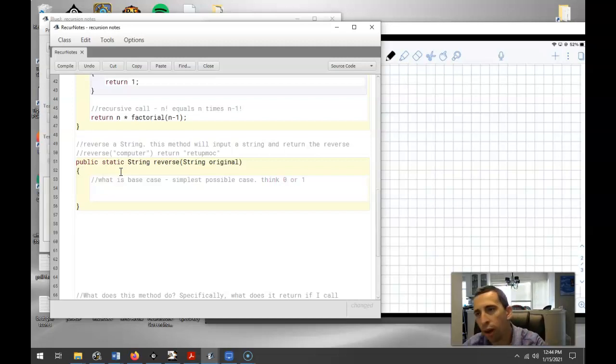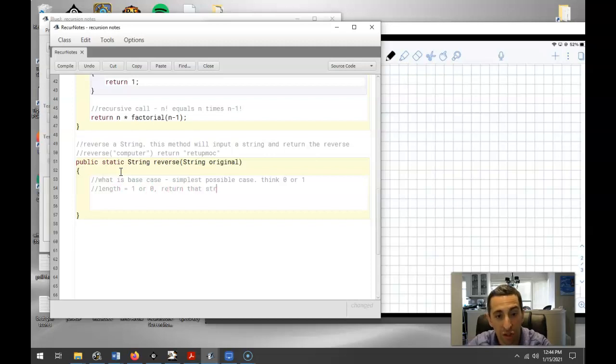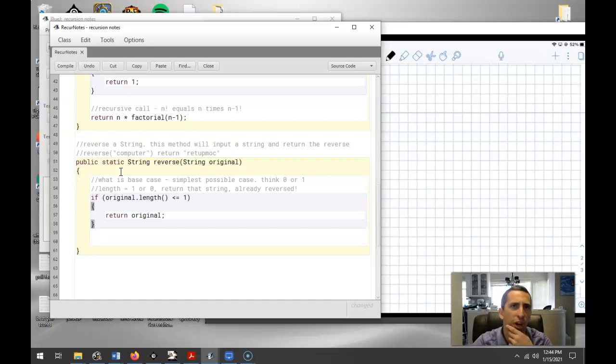So for example, if you have a string with a length of 1, and I ask you to reverse it, what do I do? Well, in this case, literally nothing, right? If you have a string with a length of 1 or 0, it's already reversed. So if the length is equal to 1 or 0, just return that string. That'll be my base case. So if original.length is less than or equal to 1, then I'll just return the original.